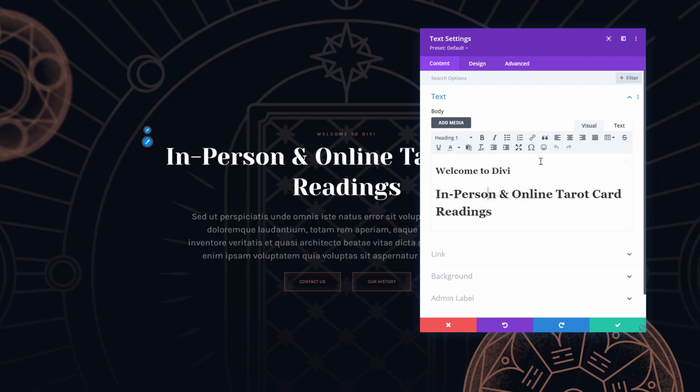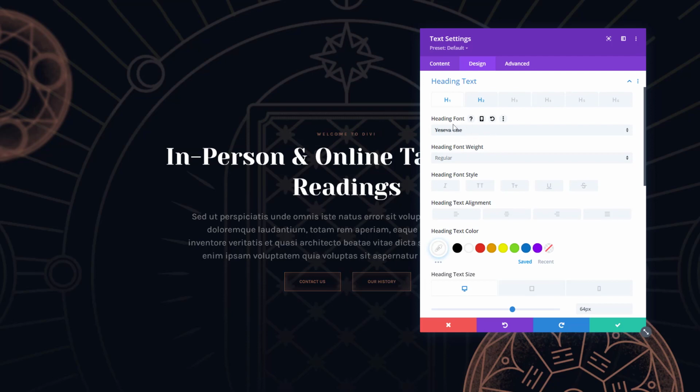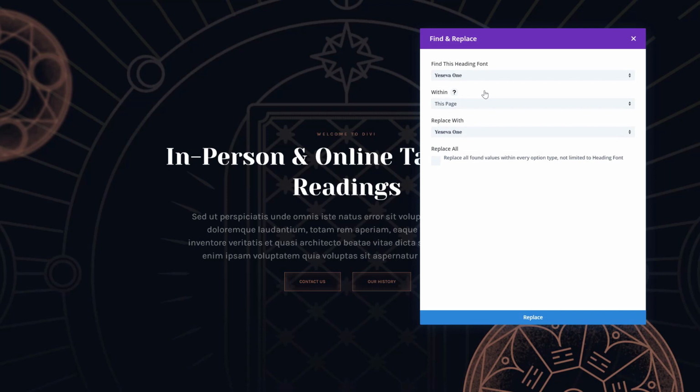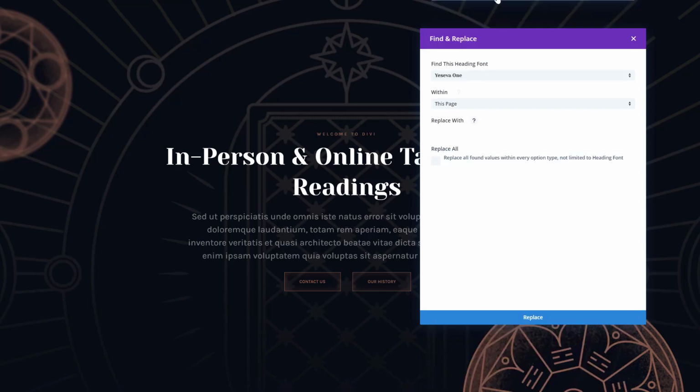So say for instance, you want to change this font everywhere where it's used within the layout, you can go to the design tab, to the heading text settings, and over here you can see the font that's being used. You can right click, click on find and replace, and we'll find this font within this page and replace it with another font of our choice. Let's just select a font over here. And we'll also tick off the box that says replace all found values within every option type, not limited to heading font, to make sure that all of the modules and all of the text is covered. And then we'll click on replace.